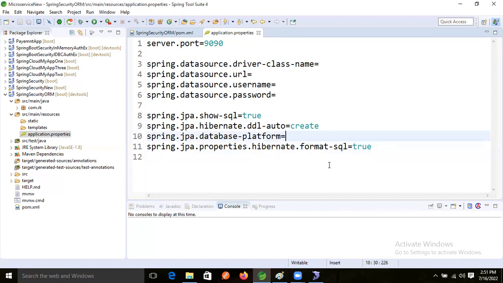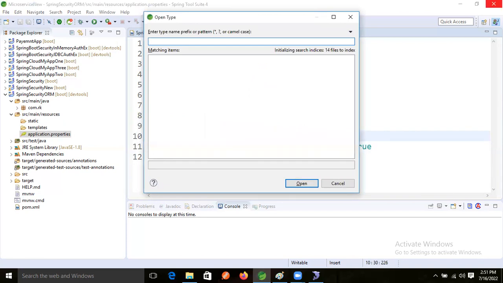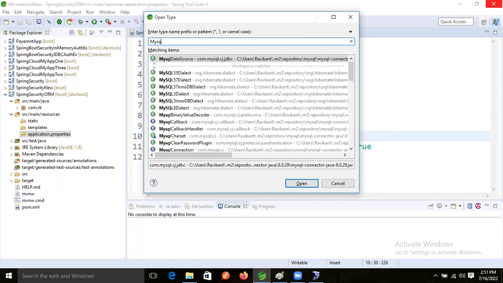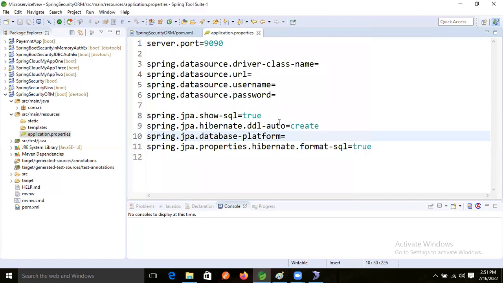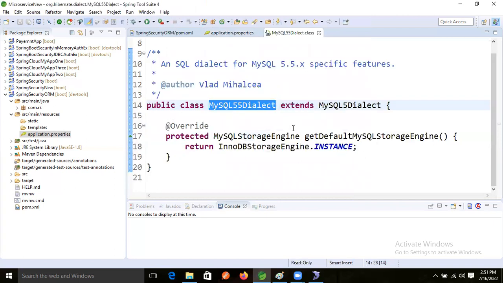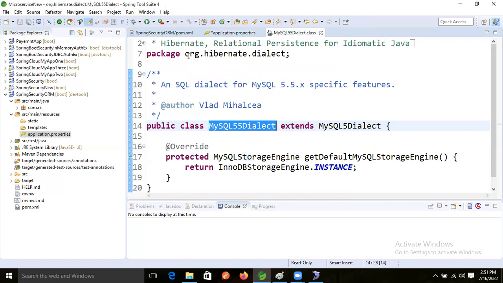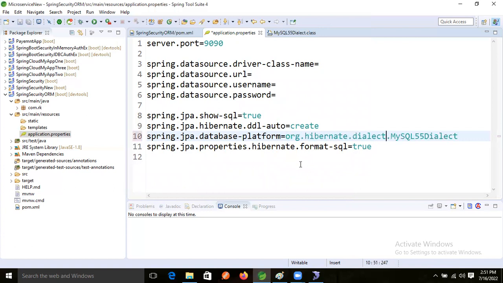Okay, so here the dialect, right? Control Shift T, just take MySQL 55 dialect, it is there, take this one only. Copy this class, come here, paste it, then take dot, go to the top, copy the full package name, now paste it. Okay, so our Hibernate property is ready now.